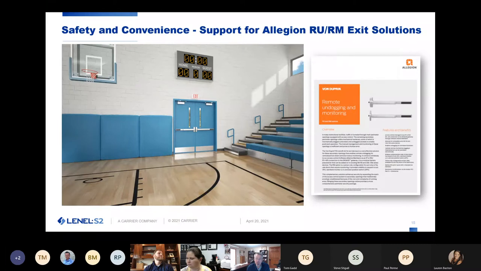So something that the consultant community has been asking us for a couple of years, and we have that built into the system now. So again, if you're building a new facility or you're adding additional doors, this might be something that you would be interested in. So these are a lot of the things that are built into version 8 now.